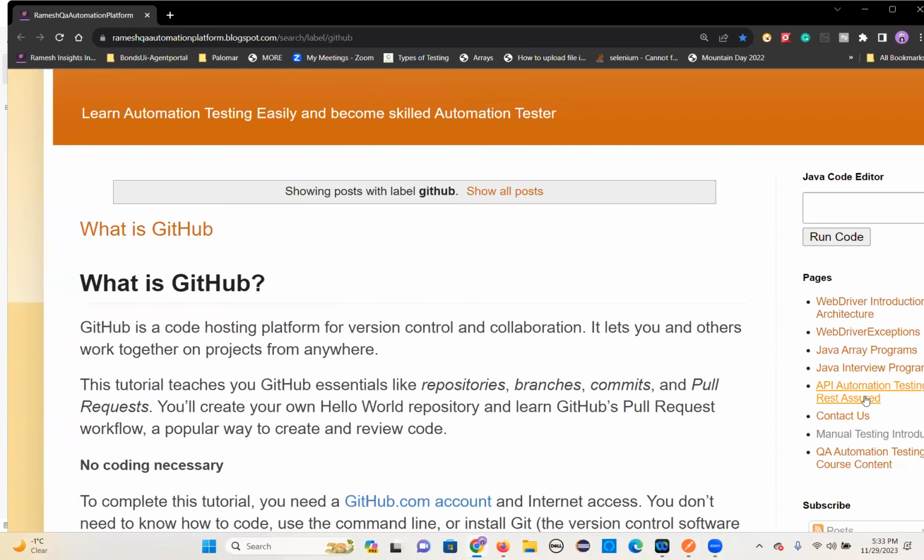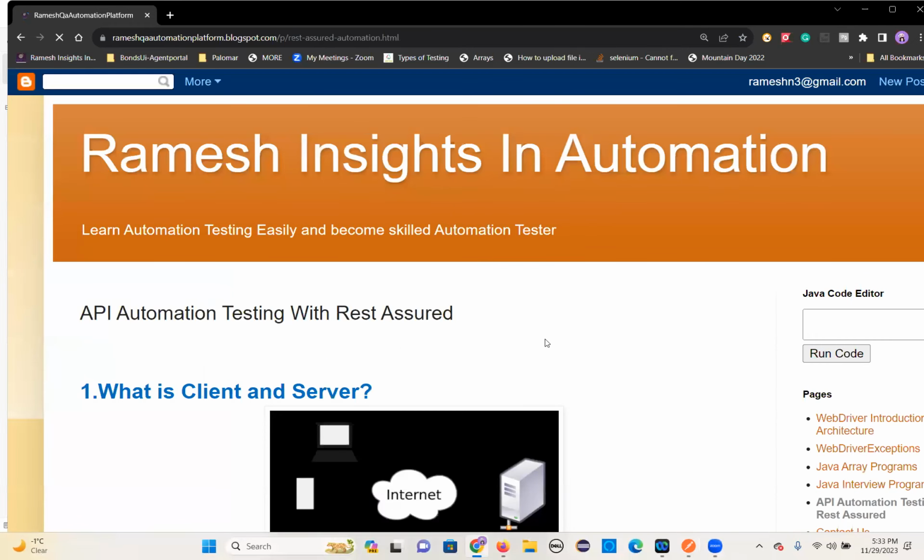First, we'll create the collection. Collection is nothing but you can create a number of requests. So each request is one API method, right? Each request is one API endpoint URL. The endpoint URL might have the HTTP verb method like get, post, put, delete.